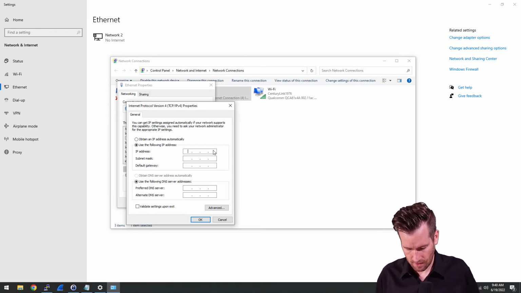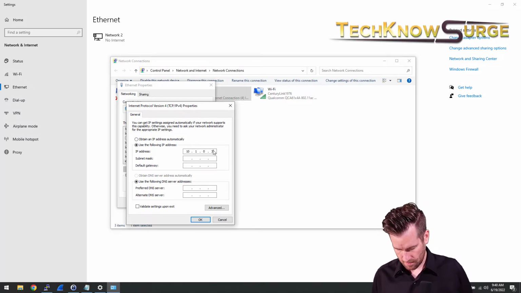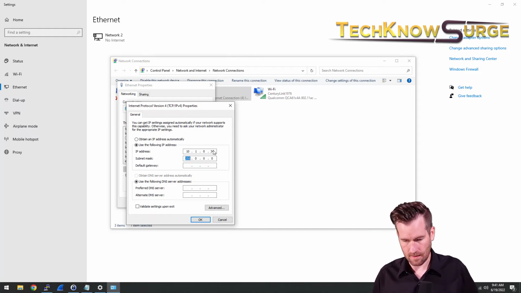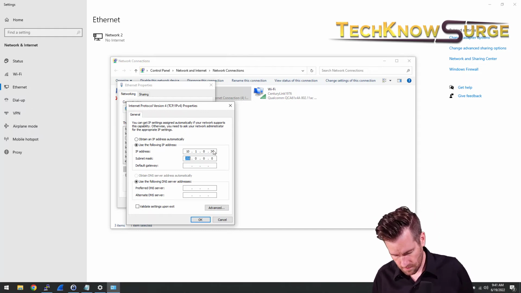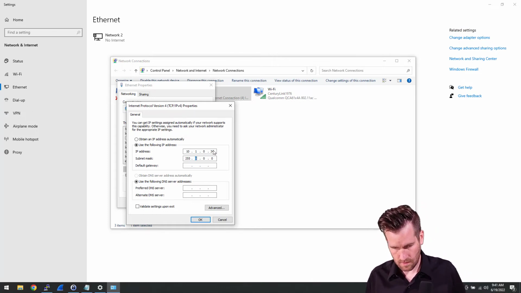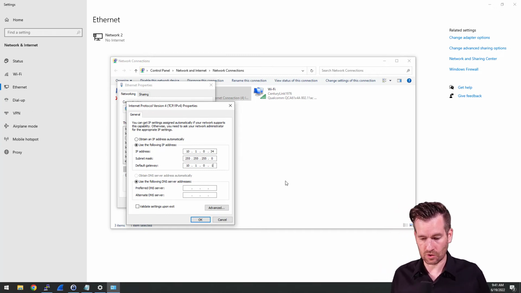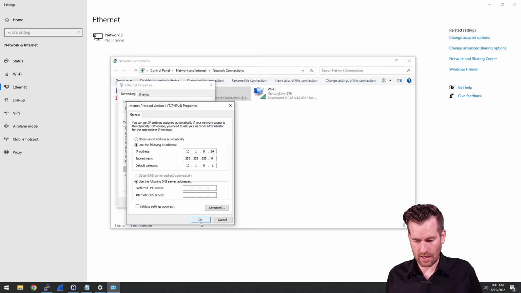In this case, we're going to set it as 10.1.0.34. We set the subnet mask as 255.255.255.0. We're going to set the gateway as 10.1.0.1, the first usable address. I'll click OK with this.